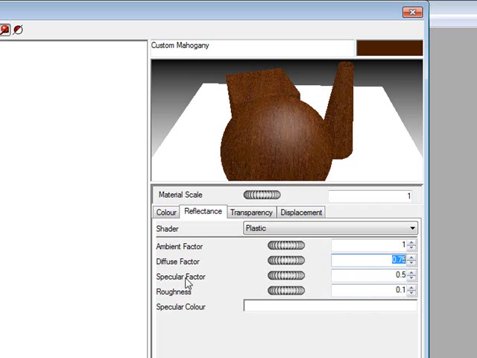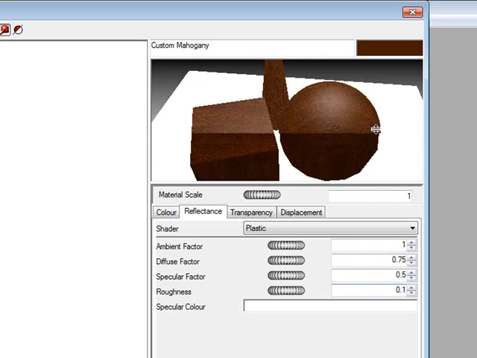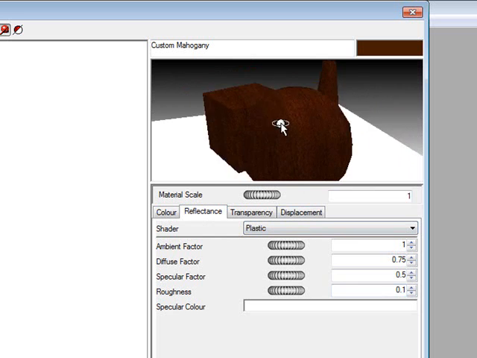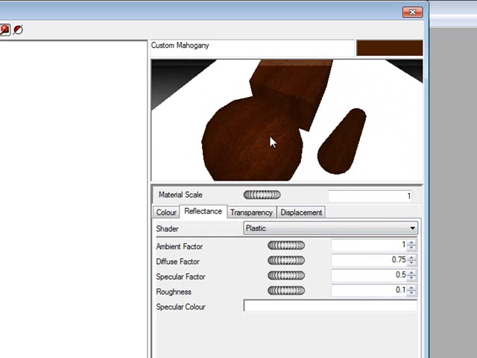You can play around with these different values to see what kinds of effects you can get. Changing the specular value will create less of a bright circle in that area there. So if I change it to 0.05, you'll see that almost all of it disappears. And then we change it back to its original value. Okay, so this reflectance shader of plastic will give the image almost a plastic feel.